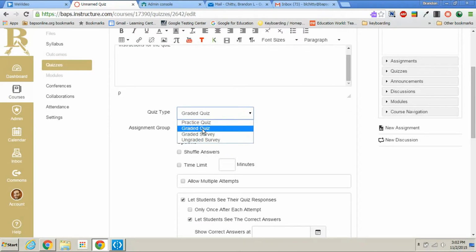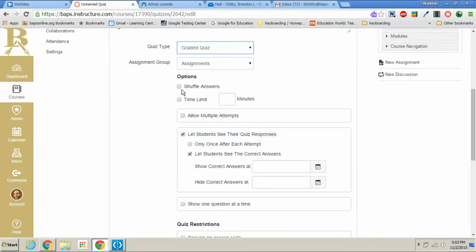Well, graded quiz is going to put it in the grade book inside of Canvas. Practice quiz is not going to put it in the grade book, but the students will see correct and incorrect answers. You'd also use it for surveying, but most of you will probably just do the graded quiz. Then we can go down and we can choose some options. We can say, okay, I want all the answers to be shuffled. I want there to be a time limit.